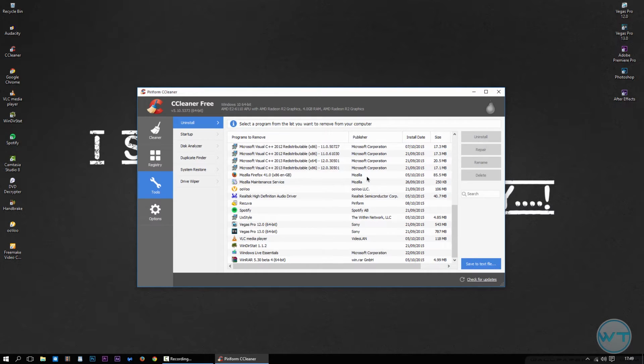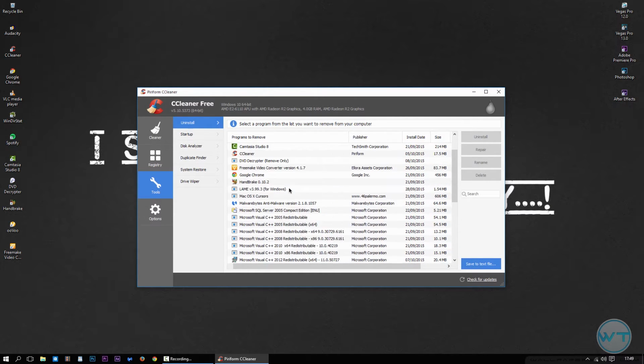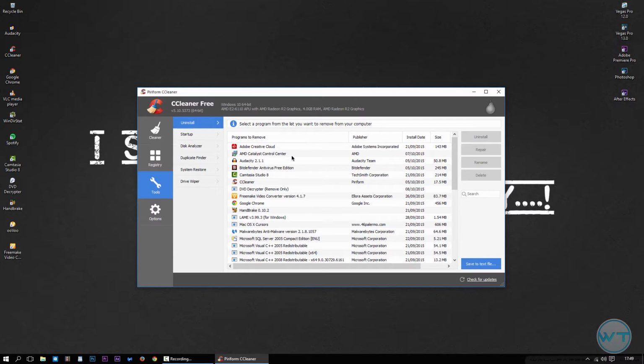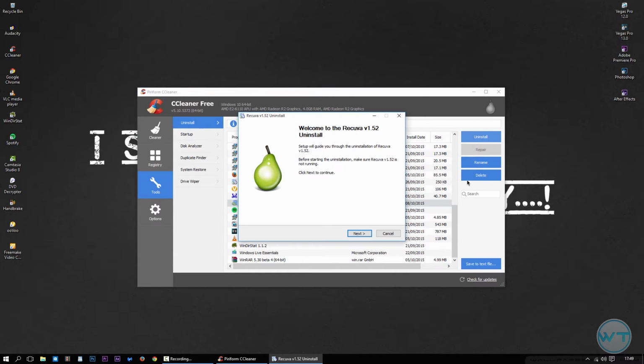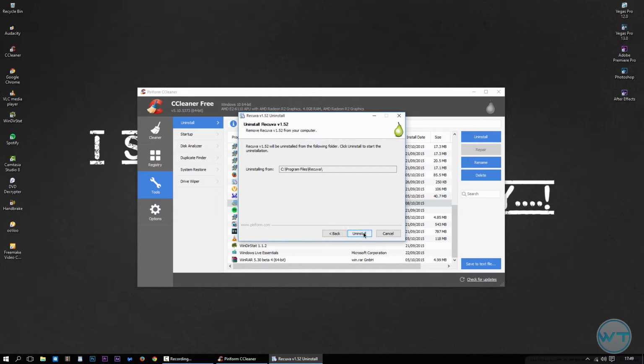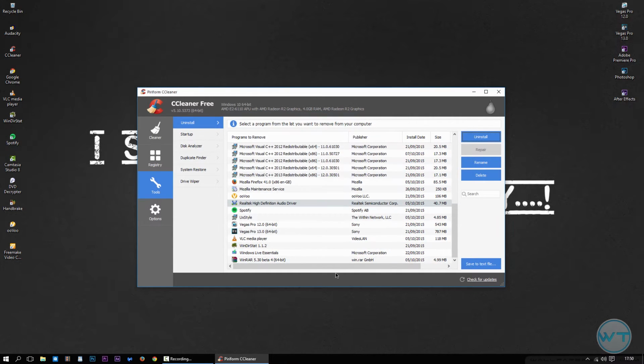Instead of going into your computer and uninstalling and then turning your PC on and off again, you can actually uninstall something from right in here. So this shows all your programs. You can go ahead and click whichever one that you want to uninstall. Say I'm going to uninstall this one. Just click on it, click uninstall, go through the uninstalling process, and it's done. You can also rename from here or delete them from this list.